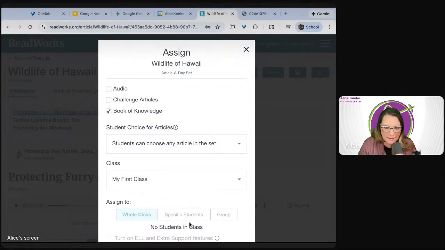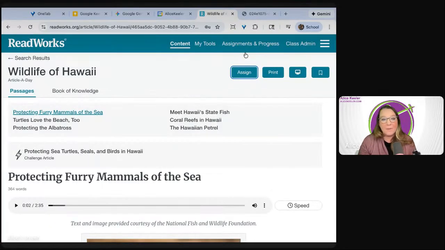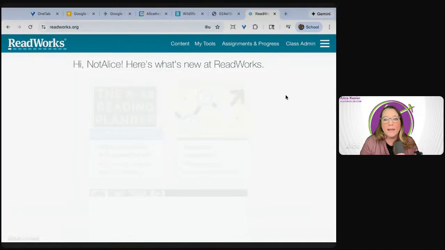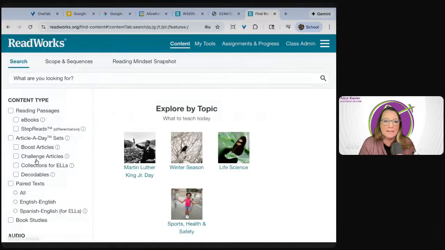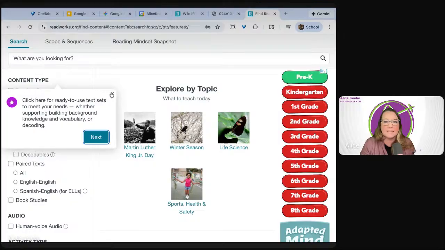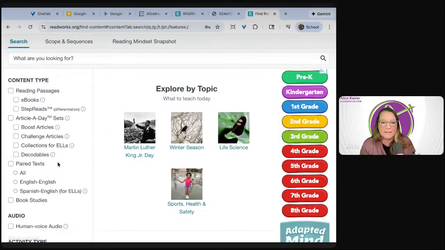I don't have any students in this class, but that was the basics of it, right? I just went to readworks.org and I signed in and I went to content, and I have all of these content types. This is a brand new account, so it's giving me lots of help. All these content types of articles that you can use with your students.